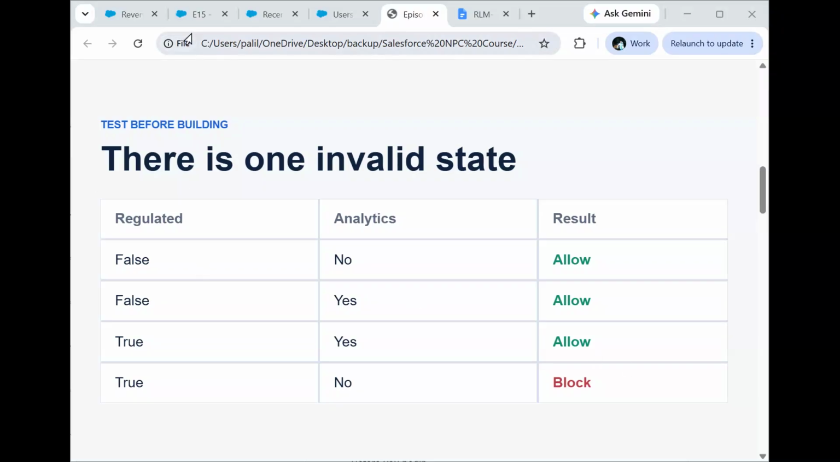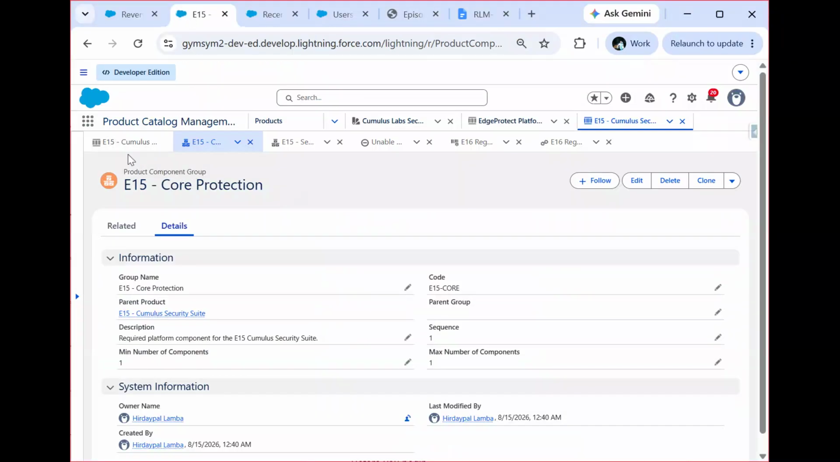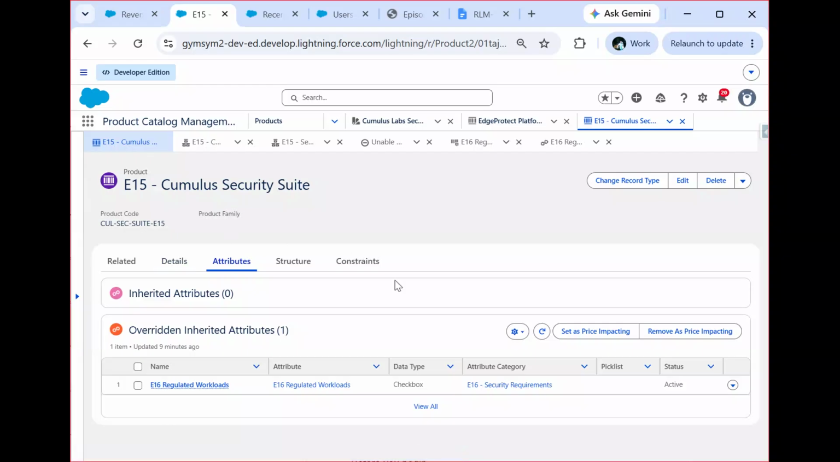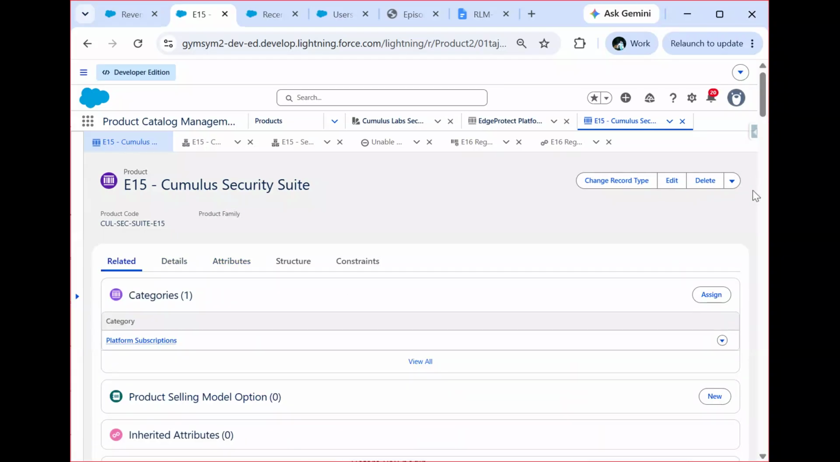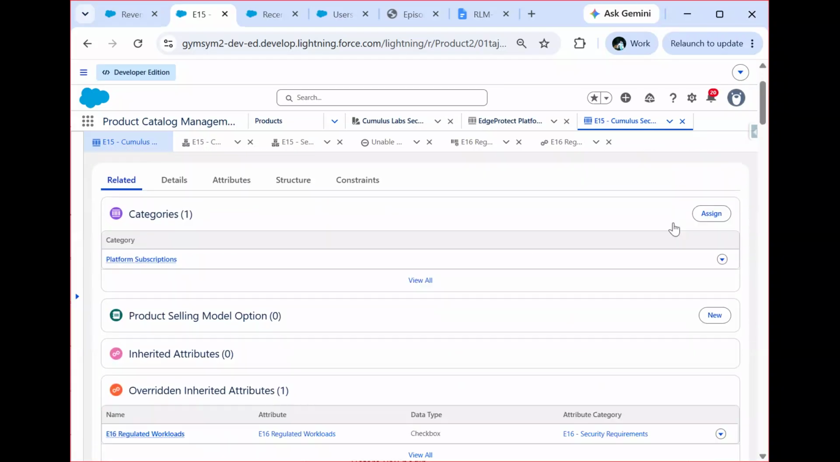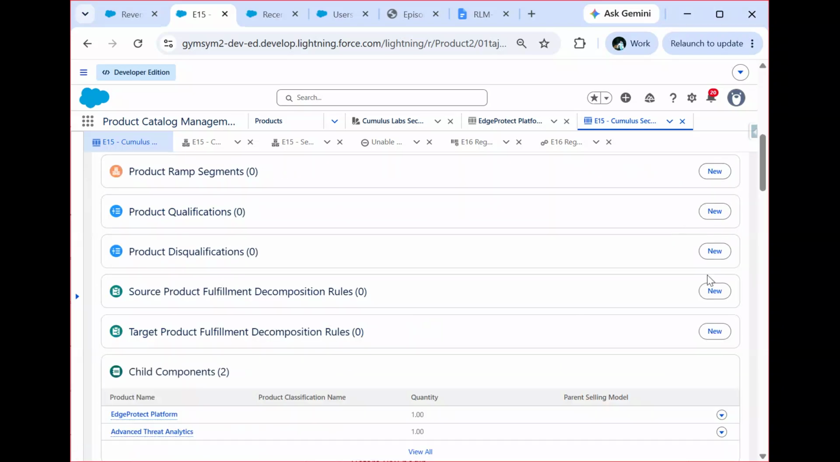Now let's look into Salesforce. So we have a product, E16 Cumulus Security Suite. If you look into related, it has got two child components. One is Edge Protect platform, the other one is Advanced Threat Analytics.